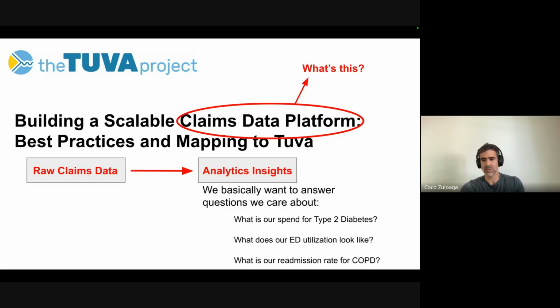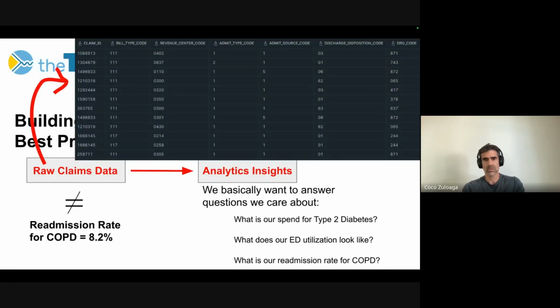One reason it's very challenging is that raw claims data doesn't look like the questions we want to answer. There is no statement in your raw claims data that says your readmission rate for COPD is 8.2%. In fact, raw claims data looks more like this, which is just a bunch of bills with all these cryptic looking codes specific to healthcare, things like bill type code, revenue center code, admit type code, DRG code. So this looks nothing like the kinds of questions we want to answer.